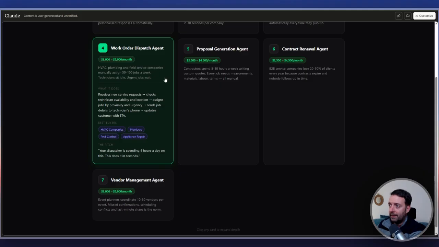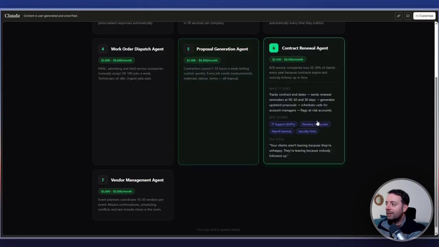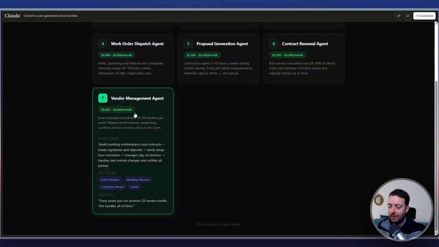so you can use it. Okay, and then you can go into all sorts of businesses, you know, HVAC and plumbing and stuff. Whenever they get new service requests, it checks the technician availability and location, assigns the job by proximity and urgency, and sends job details to the technician's phone. So you can just do so much stuff, right? Proposal generation. You can think about this for any business possible, really, and sell them on this.